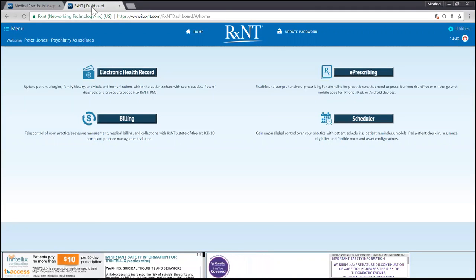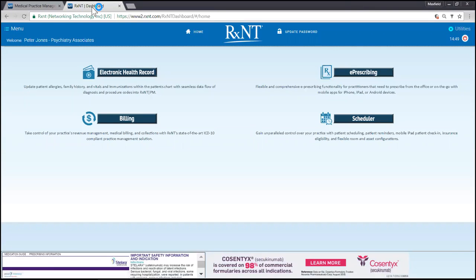Upon logging in, you're presented with a product dashboard. Depending on your role within the organization, you can define rights as to what you can and cannot use. For example, if I'm a receptionist or clerical front desk, I probably wouldn't have access to the e-prescribing solution, whereas a physician or a provider, they might have access to all of the above.